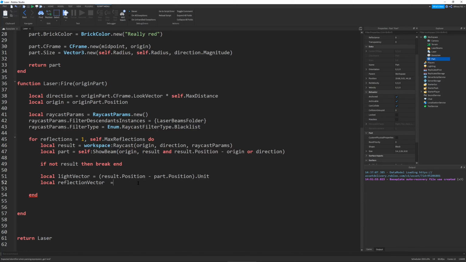Now we can go down here and set our reflection vector equal to reflect. And this will take in the light vector and the result dot normal. So let's do this. Light vector and result dot normal. There we go. So that's our reflection vector.